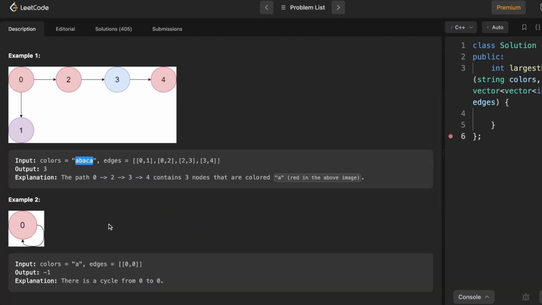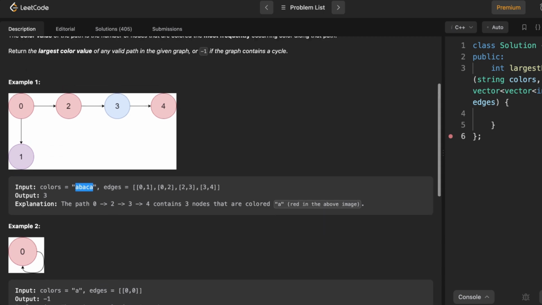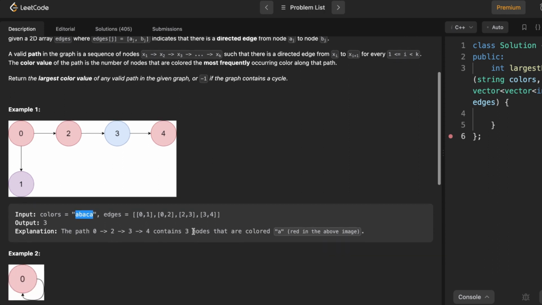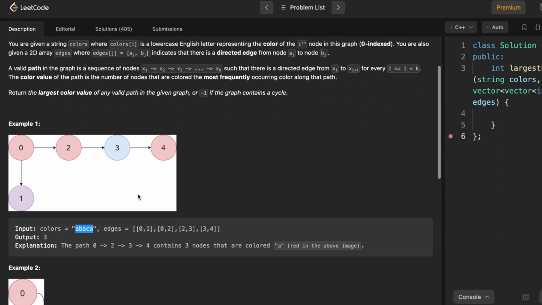And if you see the second example, we have a cycle inside our graph. So whenever we have a cycle inside our graph, we will always return -1 from this question, as mentioned here as well. So if a graph contains any cycle, you will have to return -1, and otherwise you need to find out any path in which there are the most number of similar colors. As in this example, the similar color is A here, and it is occurring three times in this path. So that is what we need to calculate. I hope that makes the question very clear.